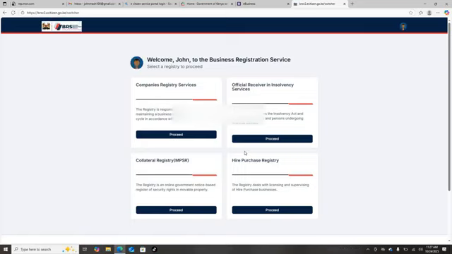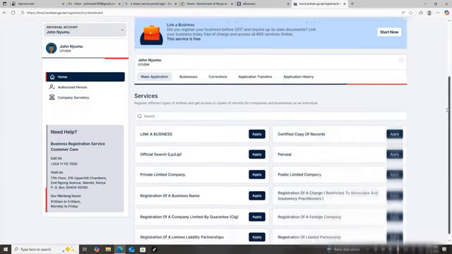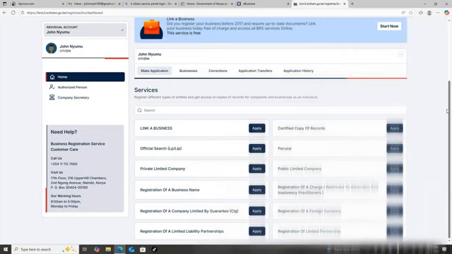So once you log in, now this is how the new BRS website looks. So I'm coming to the first option here, company registry service. I'm clicking on Proceed. Then I'll get the following options down here. There is a link, a business, and all those options, but you can see the option number 3 here is private limited company. So I'll click on Apply.